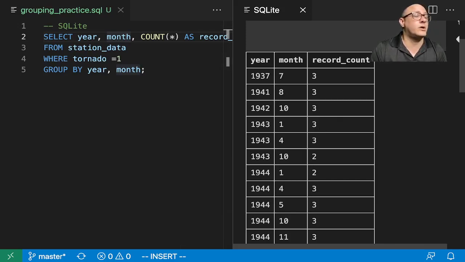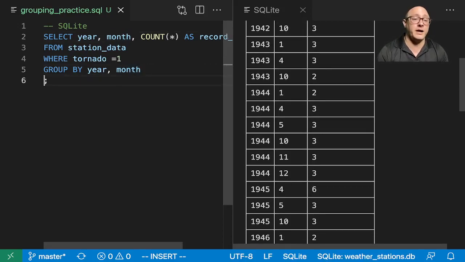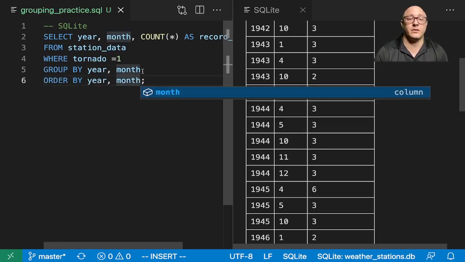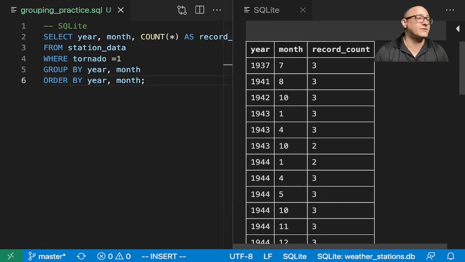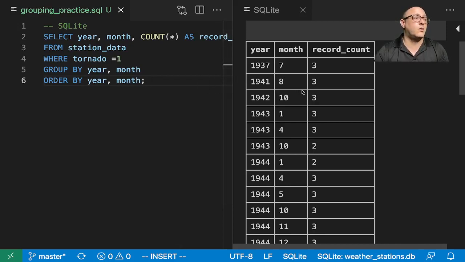We also may want to do something, because if you notice, these are not great about ordering things the way that we want them. So let's use the order by statement, and we'll do year with a tiebreaker of month. We'll run that, and that gives us something kind of nice in here.